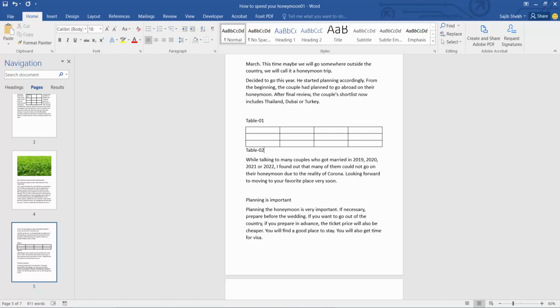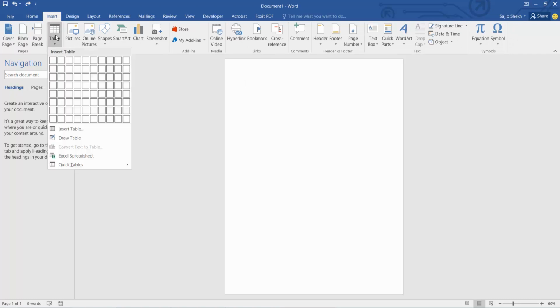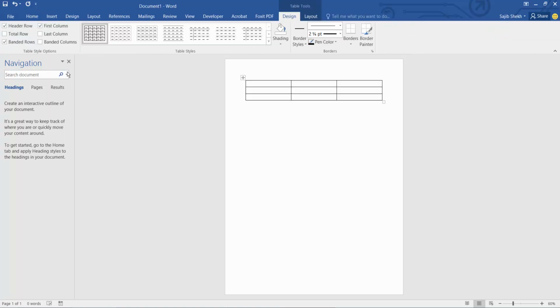And second way, open a blank page. Now insert a table and select first cell of the table and now simply press enter from your keyboard.